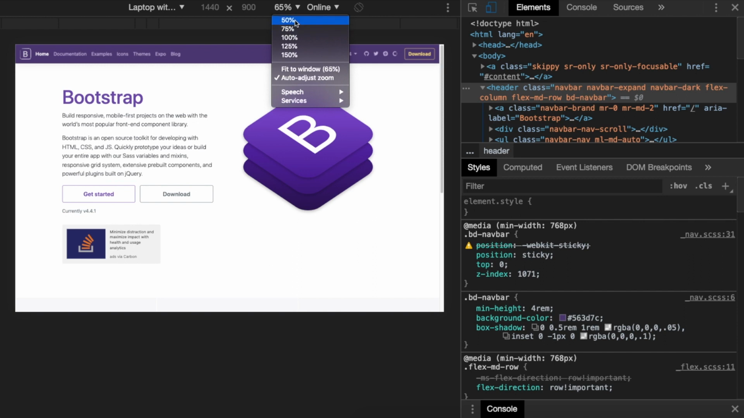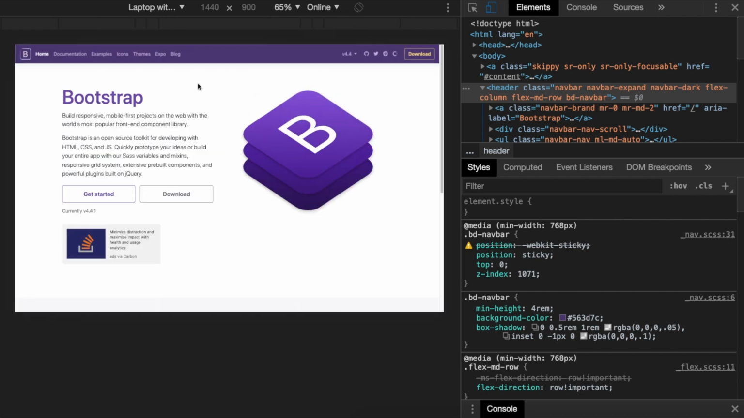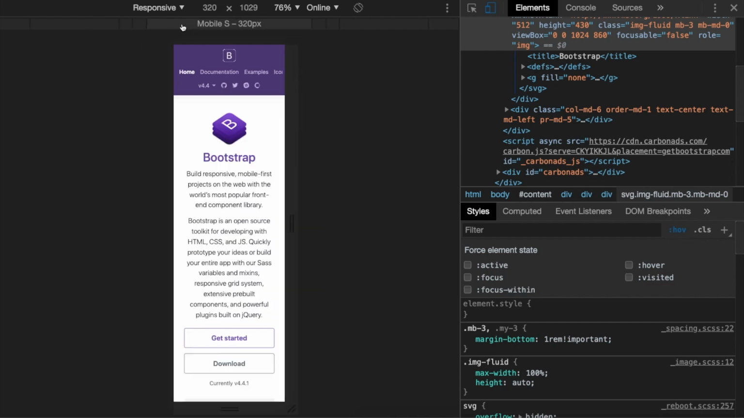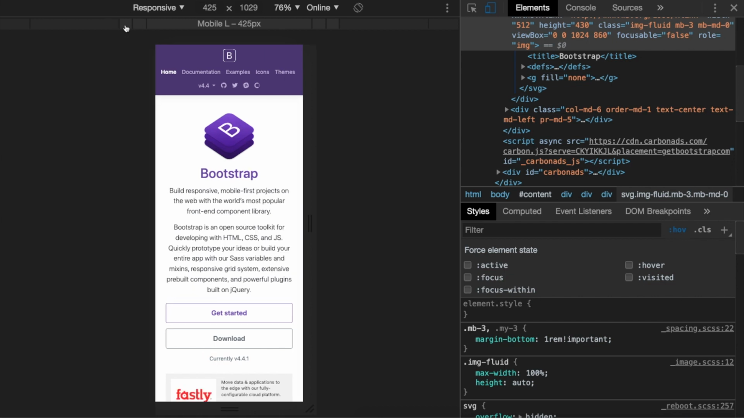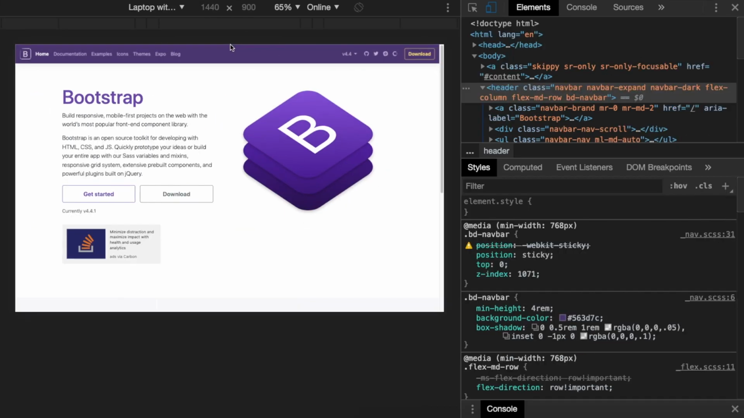So if I select 50%, it's going to make it smaller, but it's keeping the aspect ratio the same. I can also choose fit to window, so it's going to determine the correct size for the current size available and adjust accordingly. Also, you can change the viewport quickly by clicking on these bars here. This is going to give you a small mobile device, this is going to give you medium and large ones, and then you have tablet, and then you have laptop.